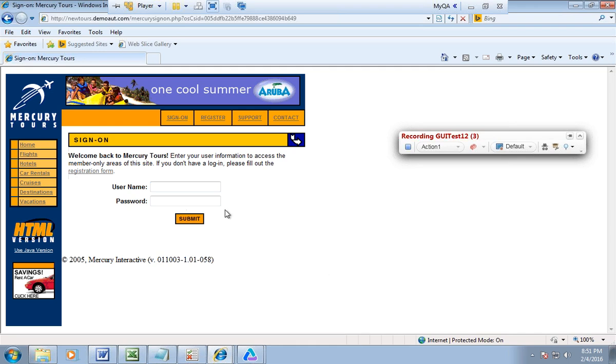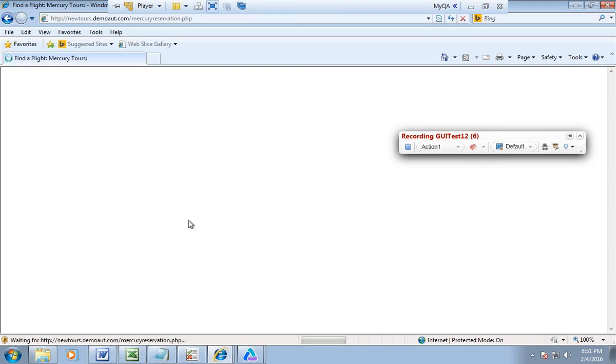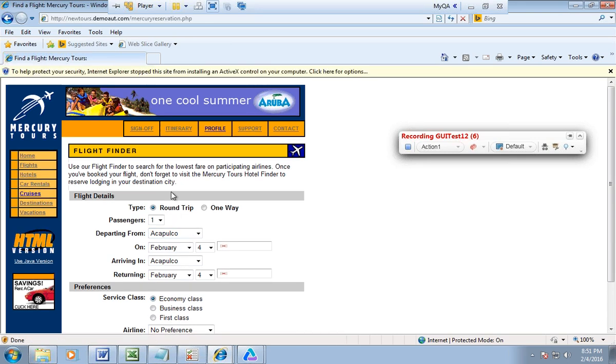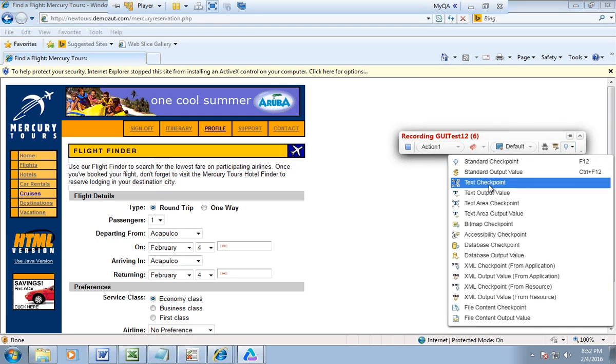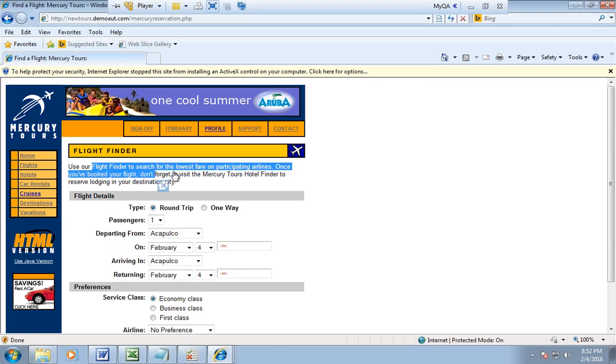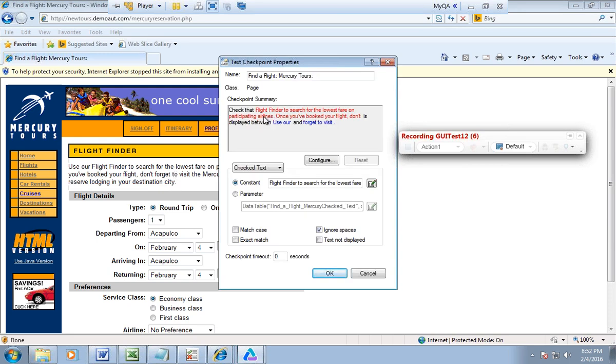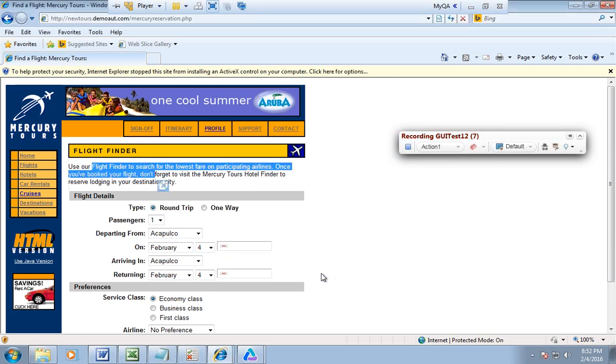Now move on to the third step. Enter username. Enter the password. And click the submit button. Now you want to verify the login is successful. For that, again, you're going to check whether this Find a Flight page is displayed, right? Then only you can check the login is successful. So for that, you're going to verify with a text checkpoint. Select text checkpoint again, and you're going to click on this text. See, now the text is highlighted, what you want to verify. Okay, and click OK. So you're done with the third step.